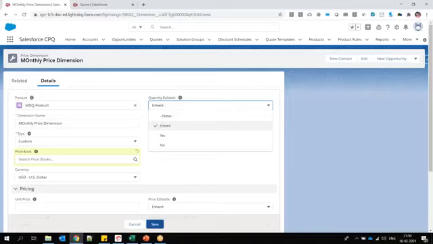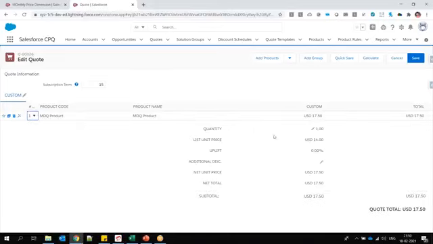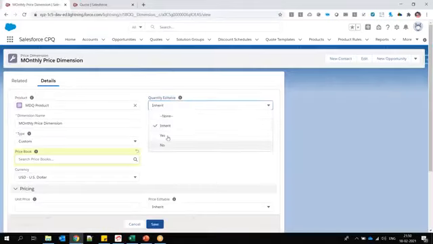Next thing is quantity editable. Quantity editable means whenever you go and change your quantity here, is it allowed to edit? This quantity on the price dimension, is it allowed to edit or not? It is defined based on this, yes or no.